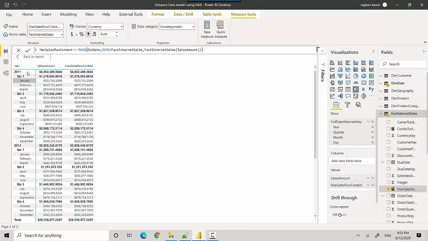So when you look at how it is getting evaluated for 2011, what it will do is go into the dim date table and find all the rows where the year is 2011, and then go to the fact internet sales table and filter out for all the rows where the year is 2011 and sum it up.